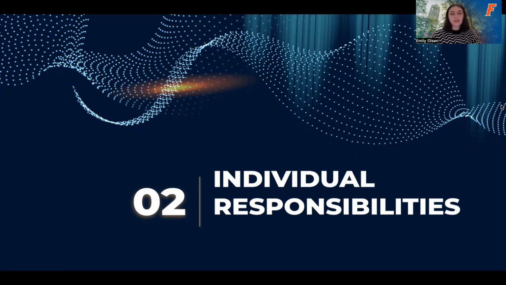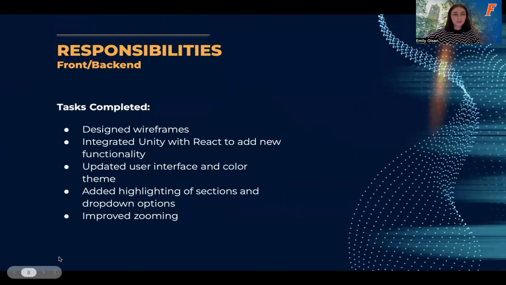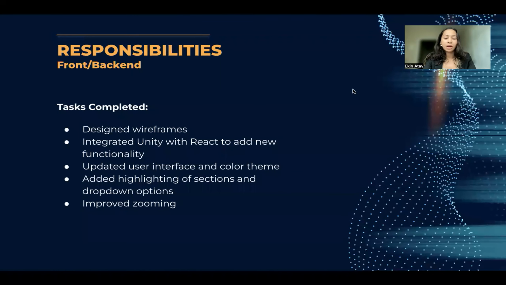In this part, we will discuss the individual responsibilities of each team. For the front and back end team, we have completed the following tasks. We designed wireframes, which give us a visual representation of what we wanted to change or add to the UI. We presented these wireframes to our advisor and changed them based on their feedback. We also integrated Unity with React to add new functionality, such as zooming features to view the brain in different areas. Additionally, we've updated the user interface to add a more polished and complete look, and added a new color theme to provide a consistent aesthetic from one page to the next.